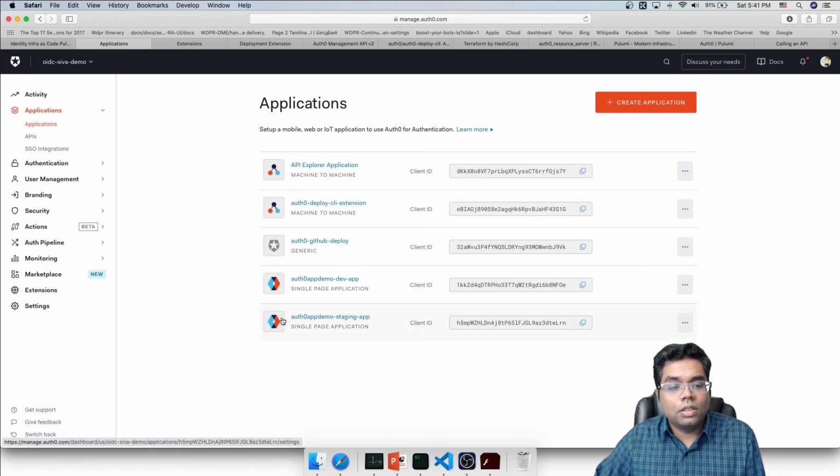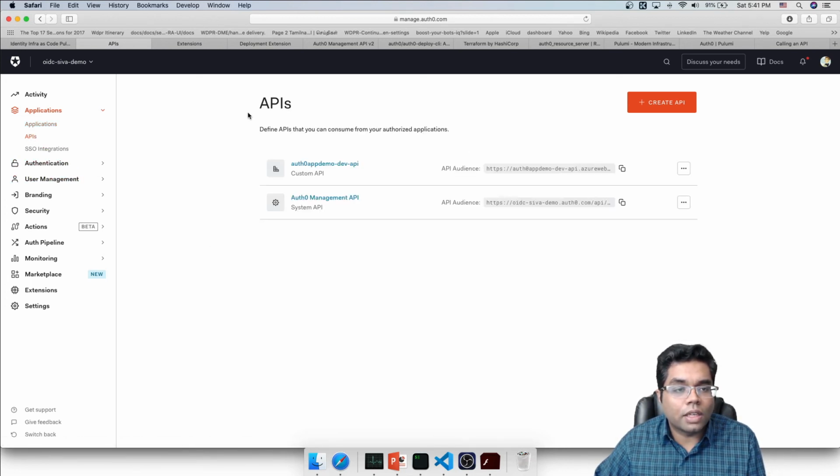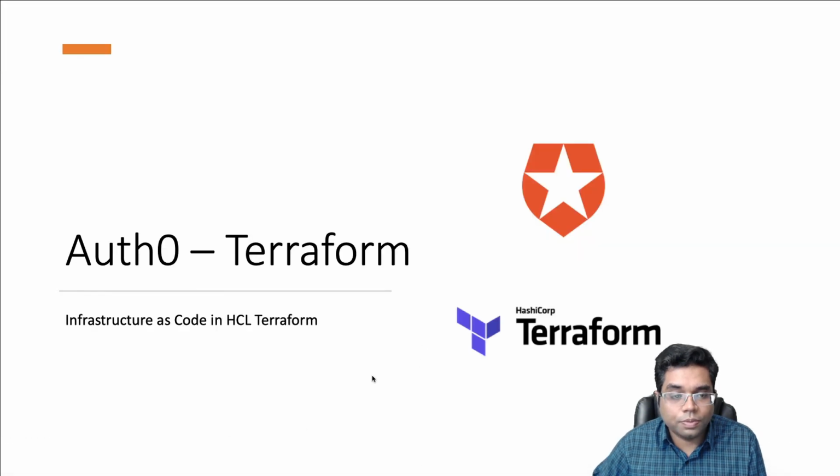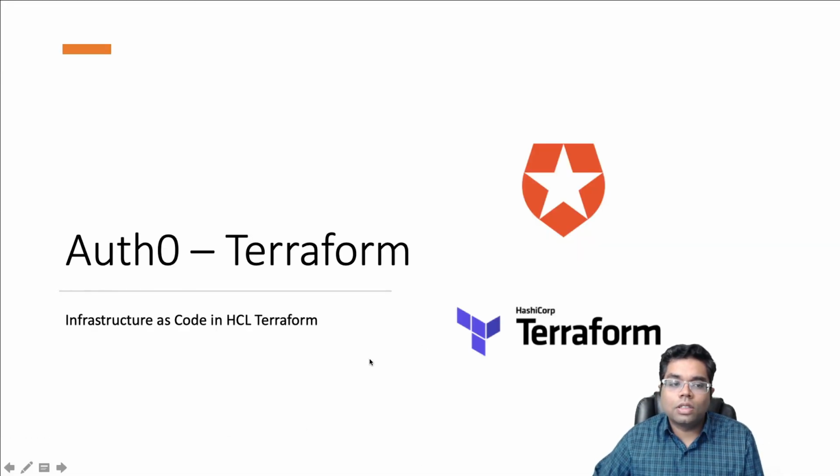Now you can see the Auth0 app demo staging app got created. The same thing will go for the API as well. Created, you can see Auth0 app demo staging API. So using the same code that we used to create the dev API and the dev application, we are reusing the same code to deploy to a different environment as well. So that's the overall thing about the Auth0 Terraform provider.